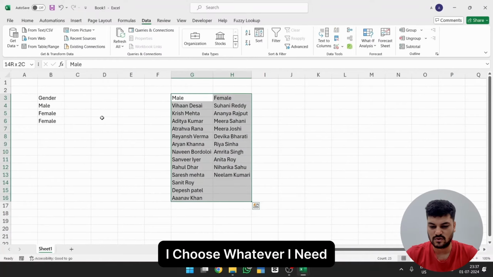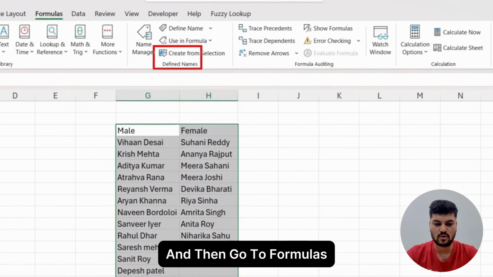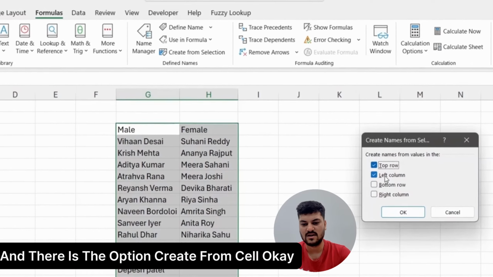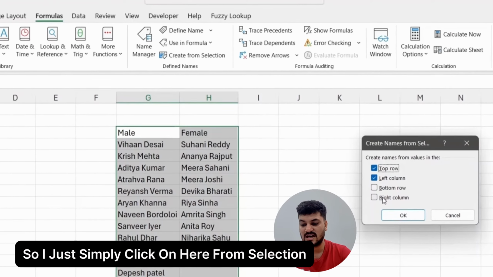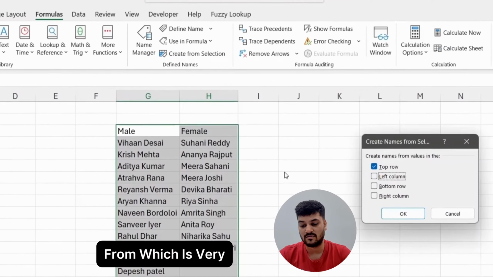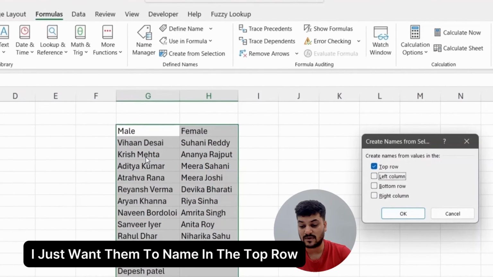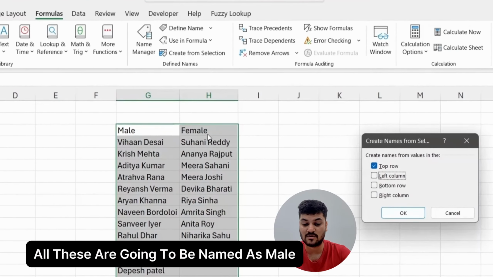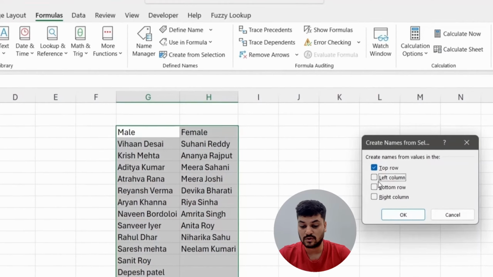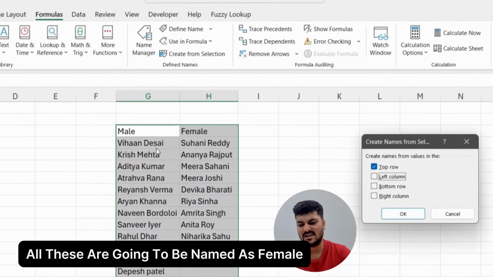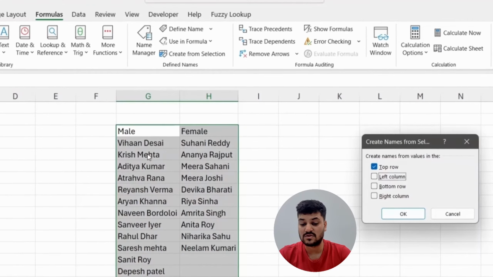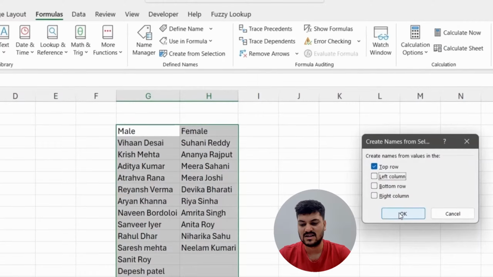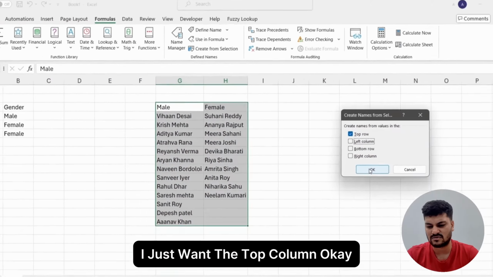Very simple. I choose whatever I need, then go to Formulas, and there is the option Create from Selection. I click on it and you can see top row, left column, bottom row, right column. I just want them named by the top row. Vihan Desai, Krish Mehta, all these are going to be named male. Suhani Reddy, Anya Rajput, Neelam Kumari, all these are going to be female. If I had chosen the left column, Suhani Reddy would become the name, which is not what I want. Similarly the bottom and the right. I just want the top row.